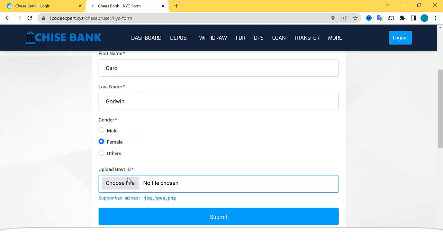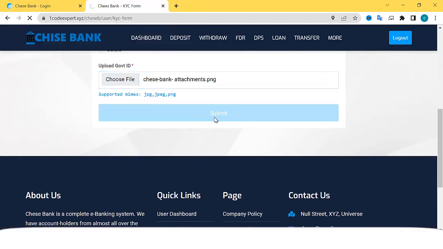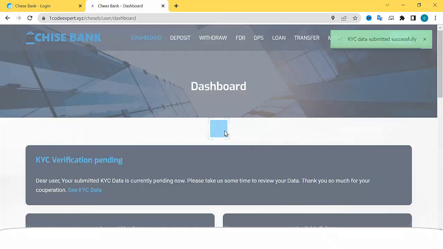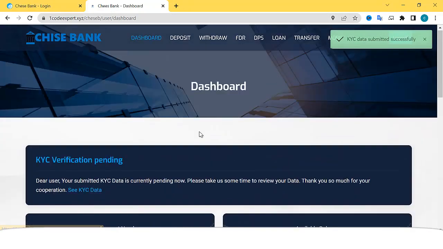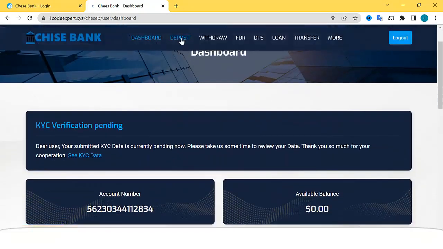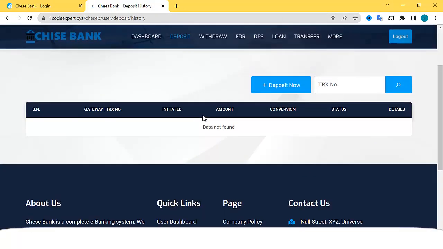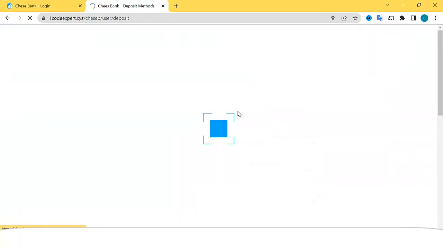Email and you upload your ID. So let's say this is my ID, and we'll click on submit. So you can see that awesome. This is really awesome. And you can see the deposit. So let's see the deposit. So you see the deposit now.